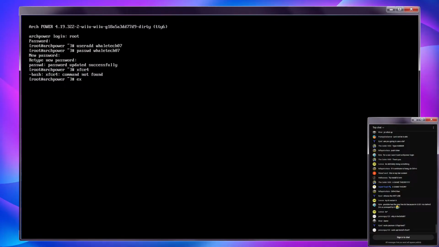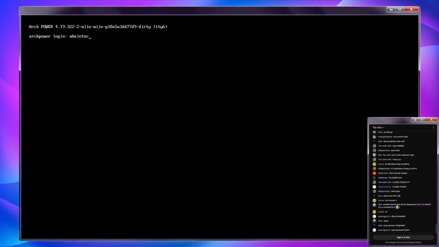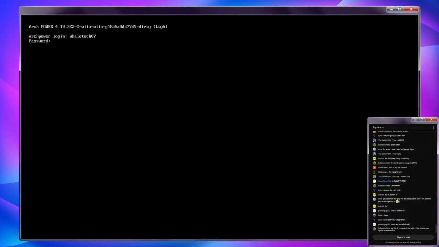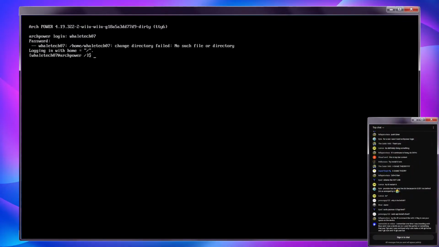No, exit. Account. We're in. Oh, we have no home. Okay, yeah, that's a problem. We have no home directory. Sudo apt install. Well, I'm not using Ubuntu, so yeah, there's that.